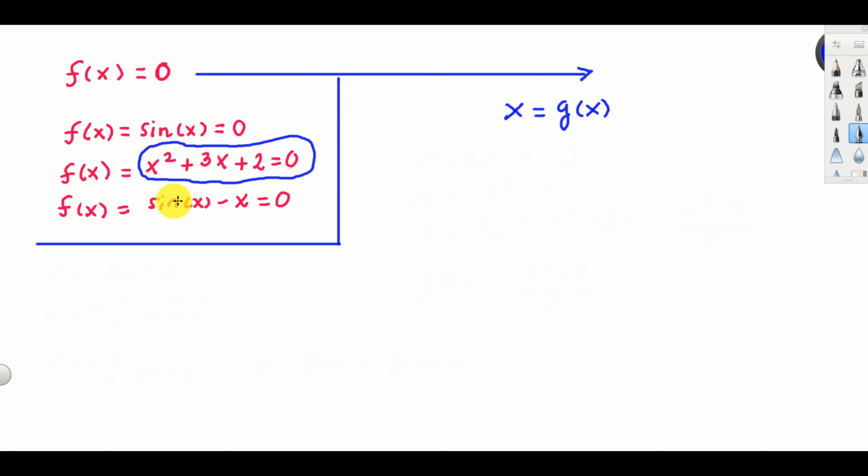And the third equation is straightforward, namely, from the original form, we can simply express x as sine x. And that's it. Simple as that.